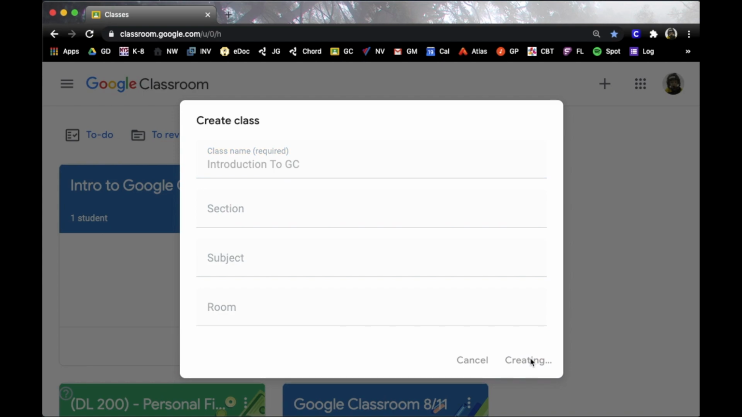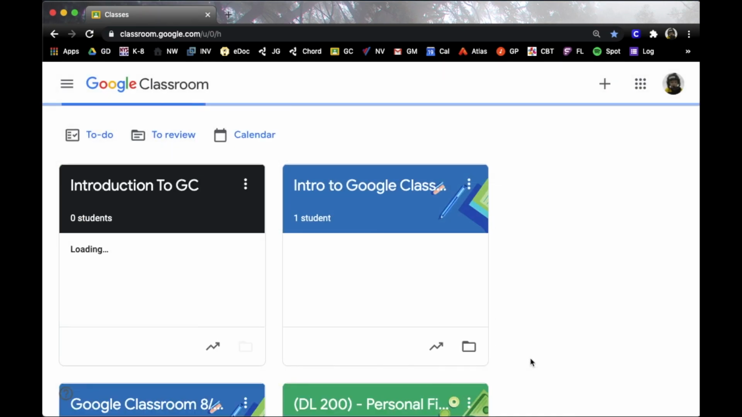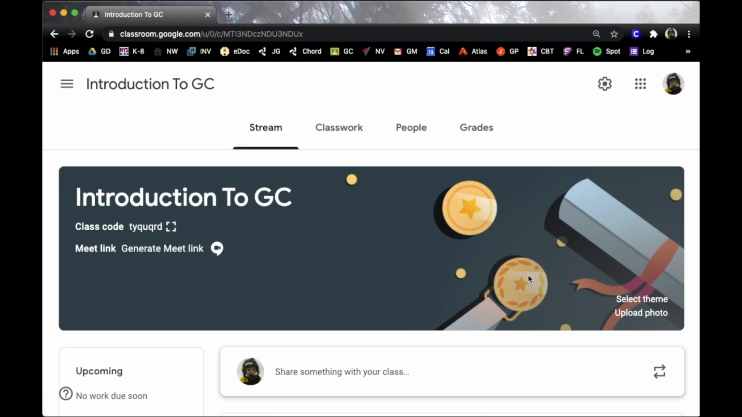So we're going to go ahead and hit create, and Google's going to run its magic. While Google is doing that, I need to tell you that Google Classroom is locked down for the district, so people from the outside will not be able to get in. Right away, we notice on your home screen that you've got your nice theme here, which you can change by hitting select a theme. You can also upload your own photograph.